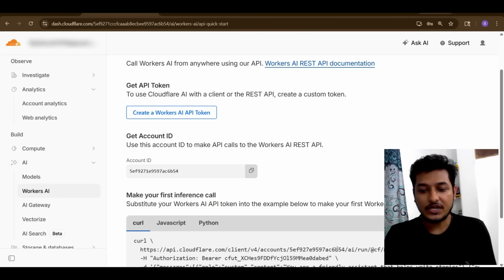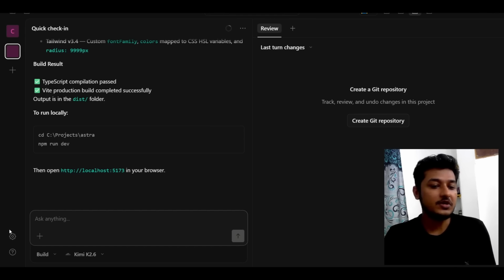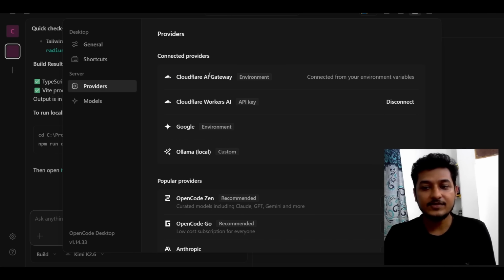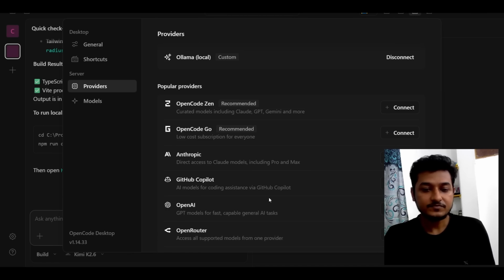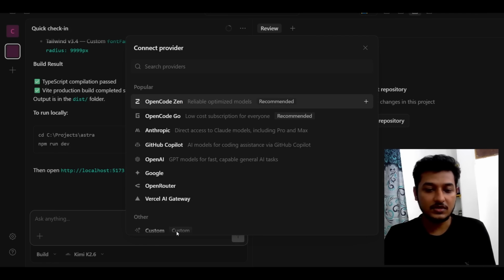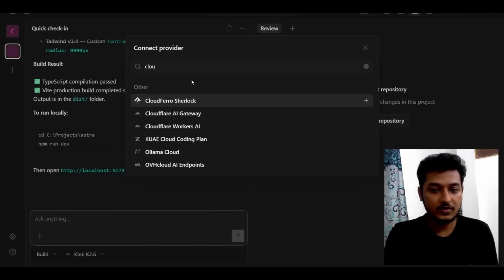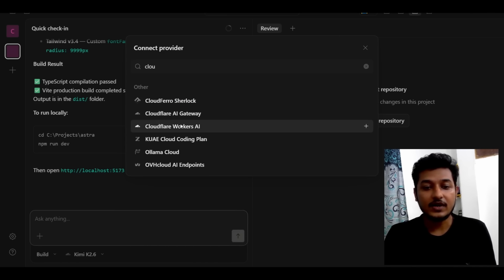So for that, go to OpenCode, and on the left hand side you will find this settings button, right? I hope you are able to see it. And here you will find this provider. Just go to this provider, and here you see that I have already added this Cloudflare Workers AI through the API key. Right now, just click on show more providers, and here search for Cloudflare. Okay, Cloud. So here you see Cloudflare Workers AI.